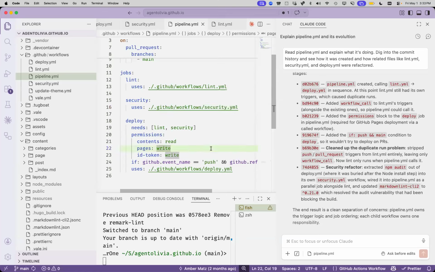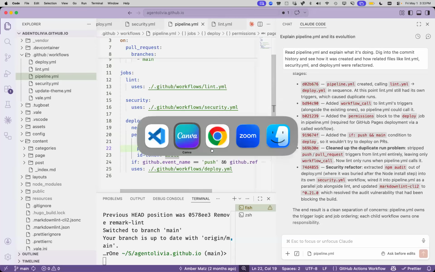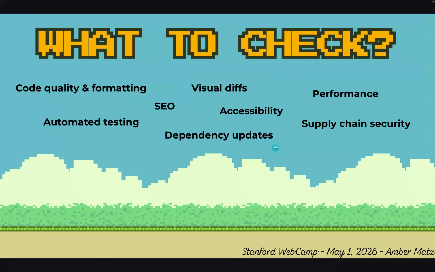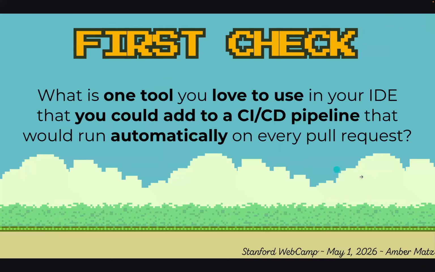And let me tell you, this audit has been really super useful because, as you know, keeping track of dependencies and their updates and the vulnerabilities is just the Wild West right now. There are so many different things that you can check for quality. You can check code quality, automated tests, SEO, visual diffs, accessibility, performance, supply chain security, on and on and on. There are just so many opportunities.